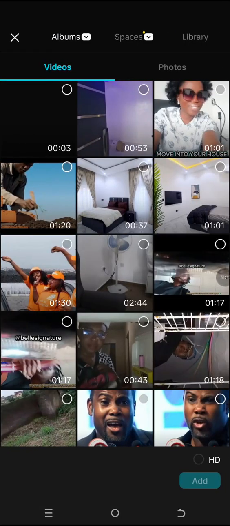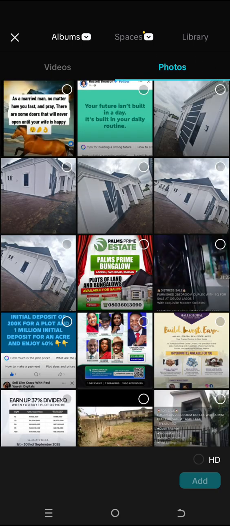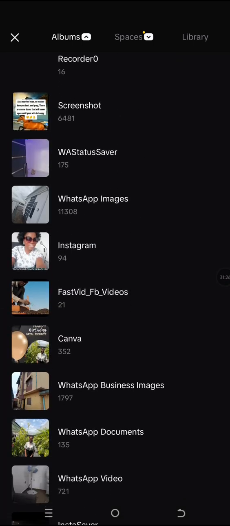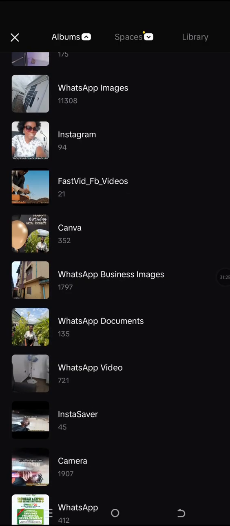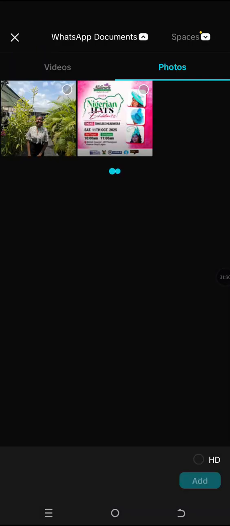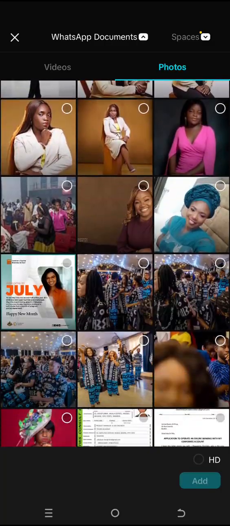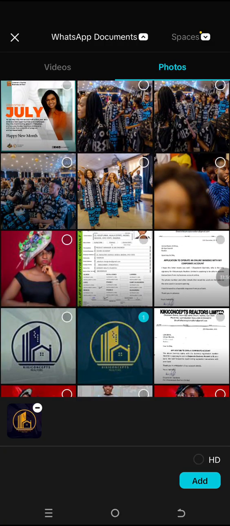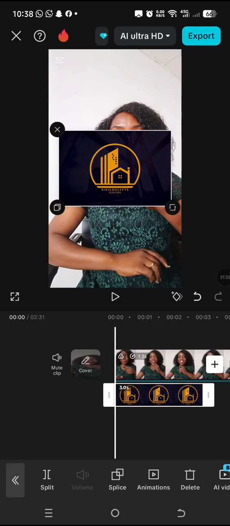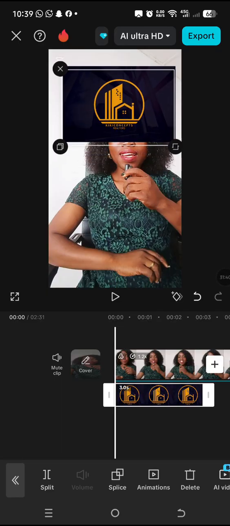So I click on add overlay. It will bring me into my gallery or my folder again. Now I want a picture, photos. So now I want to go to one of my albums. Now I'm going to my WhatsApp documents. So it's going to bring out the pictures of my WhatsApp documents, and I'm going to look for my logo here. That's my company logo. Can you see? So now what you do is try to adjust it.